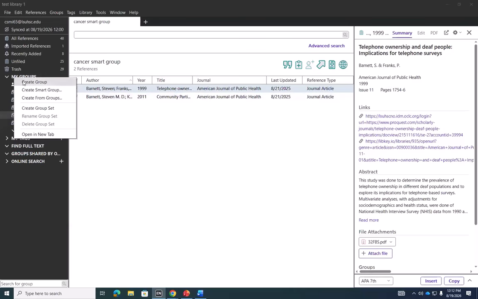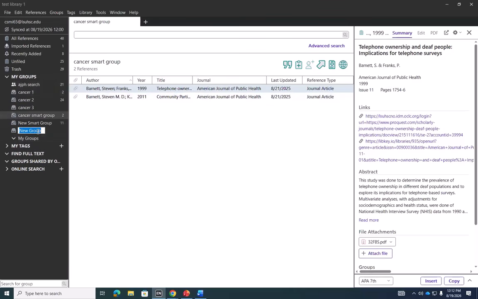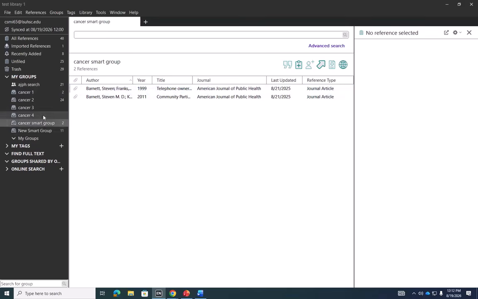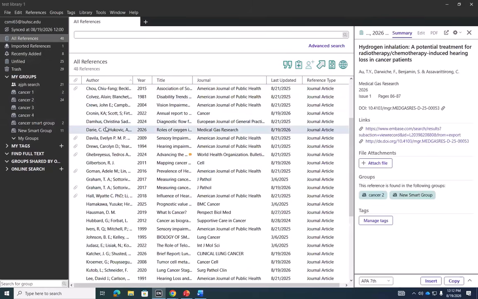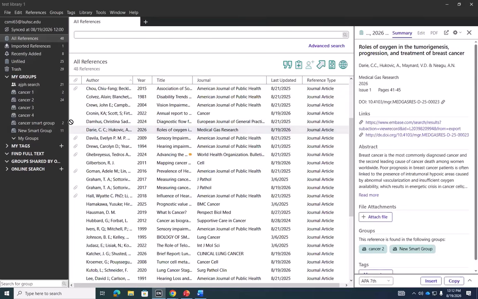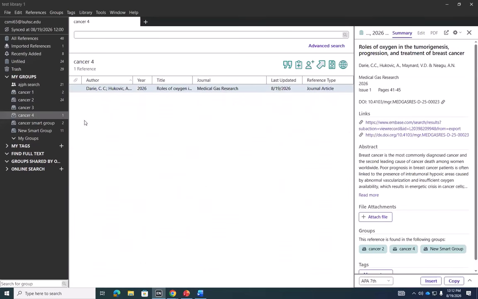If you want to create a regular group, you just hit create group, and it just starts one for you right here. You can see I've done many cancer test groups before, so these are all our test groups. And how you can move one into a group is just by clicking and dragging, and it'll just move it into the group for you.